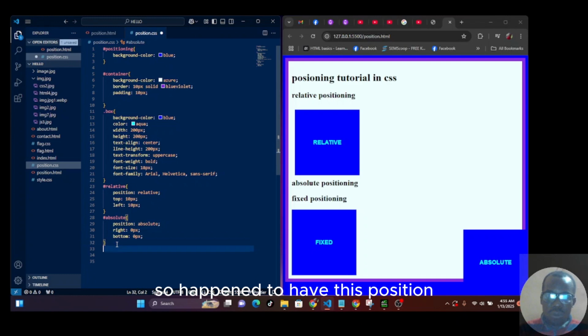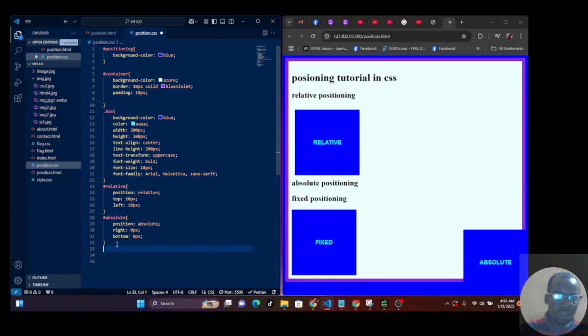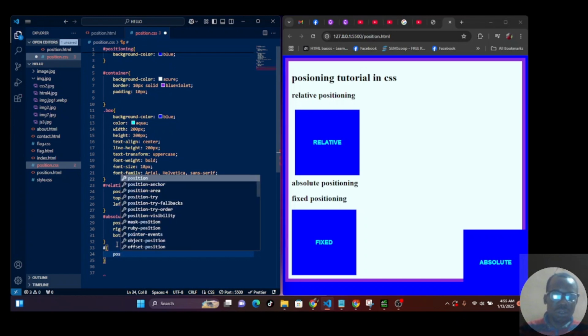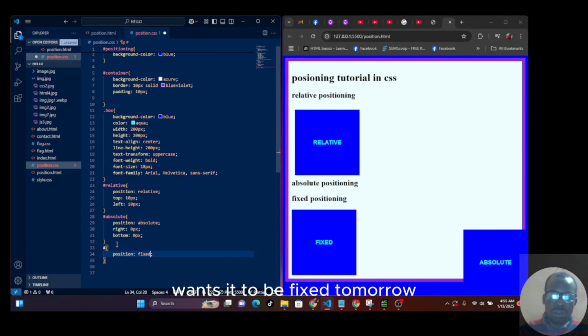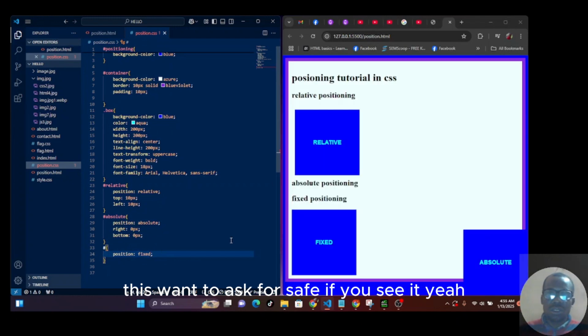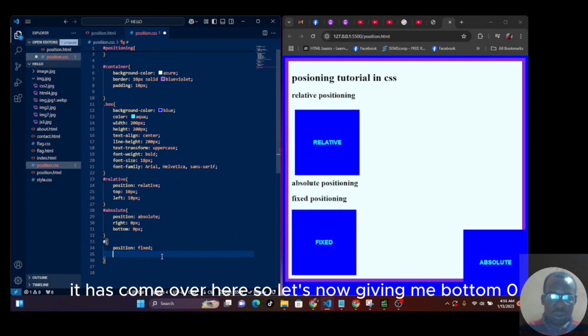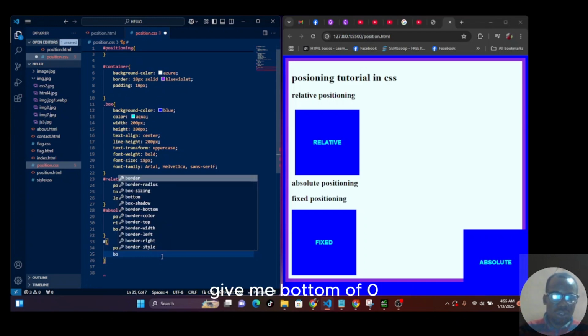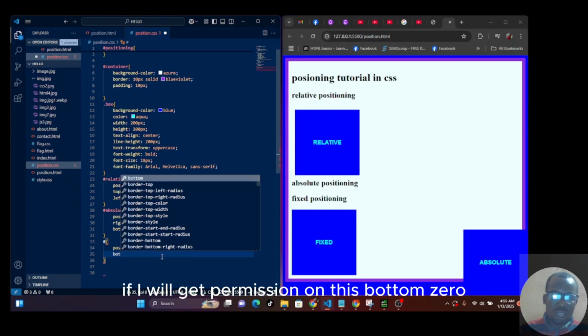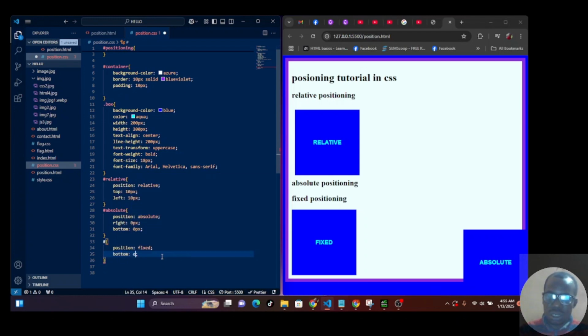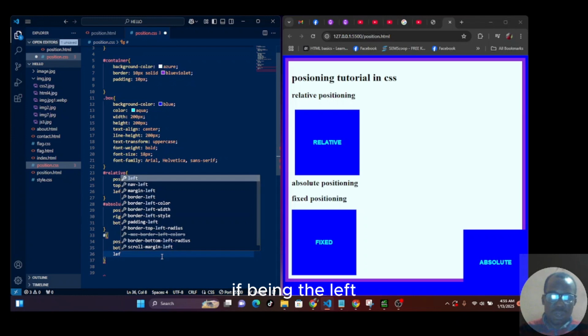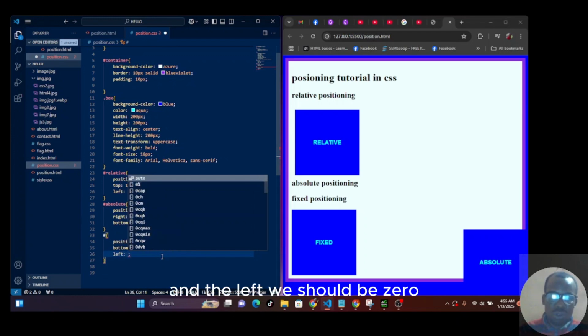So we saw what happens with fixed position. It behaves like absolute, but it has its own specificity as well. So let's go to hash, the ID for fixed. Open your code browser. Position. We want it to be fixed this time around. Fixed. Ctrl S for save. Did you see it? Yeah, it has come over here. So let's now give it a bottom of 0 and then send it to the left as well. Before we do the explanation on this, bottom 0 and the left should be 0.